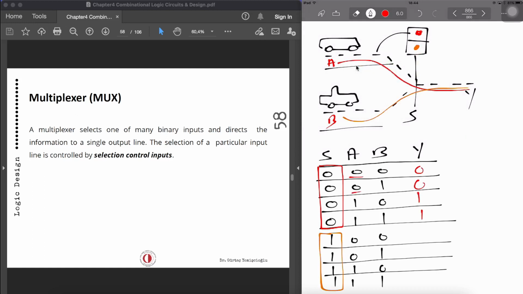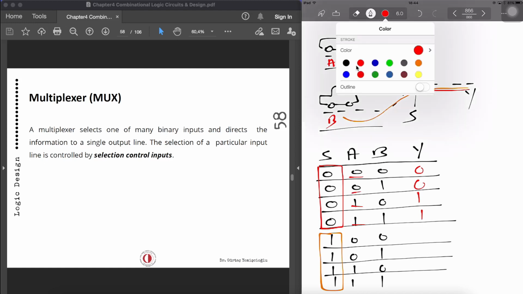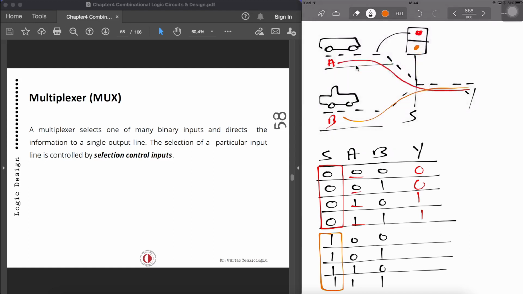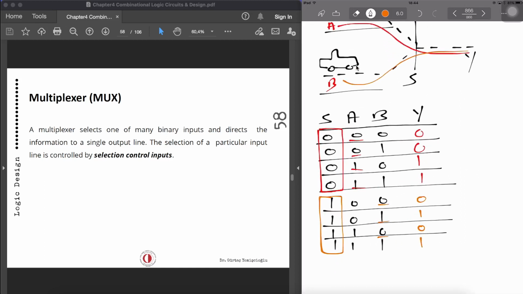So 0, 0, 1, 1. This is what A has got, so that will be the data. And when select is 1, we have got the output as whatever we have got on input B. So 0, 1, 0, 1. And this is what we have got in the end. Now, this is the truth table of the relationship.